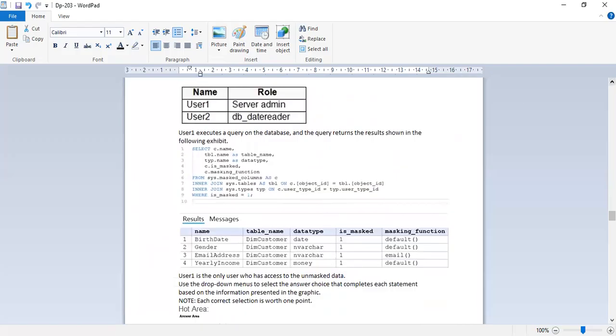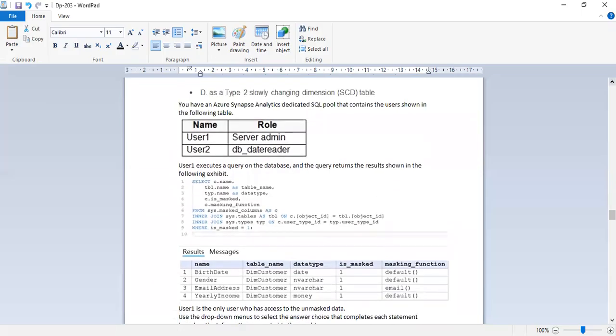Now see here, we did not discuss data encryption and data masking, but just by simple logic, you should be able to answer this question. So you have a dedicated SQL pool, and you have two users, user 1 and user 2. User 1 has the role of server admin, user 2 has DB data reader. So remember that user 1 is the only admin, user 2 is a data reader.